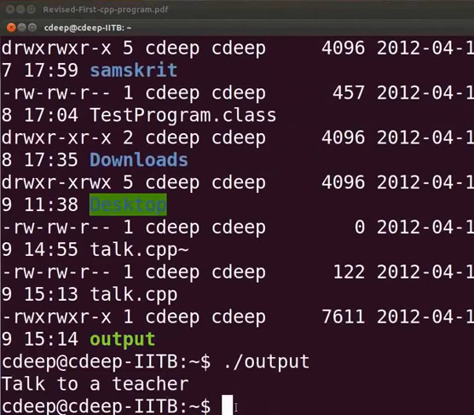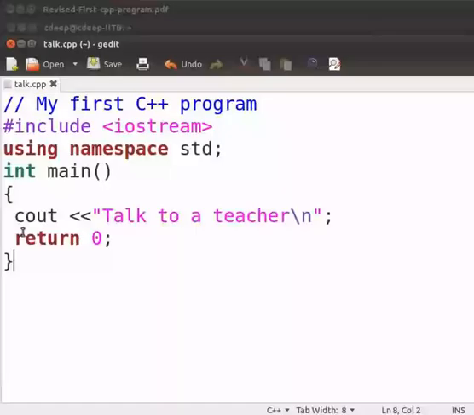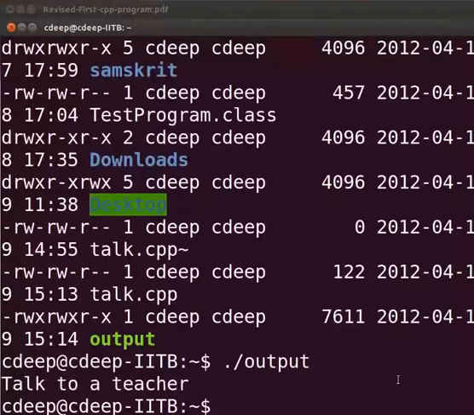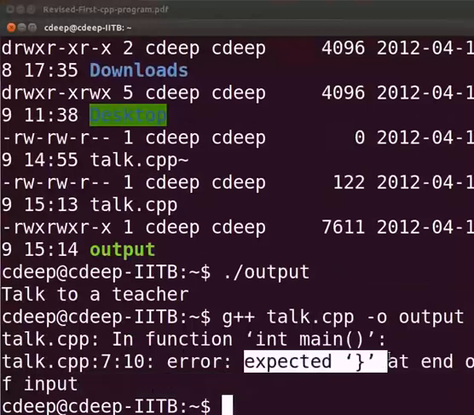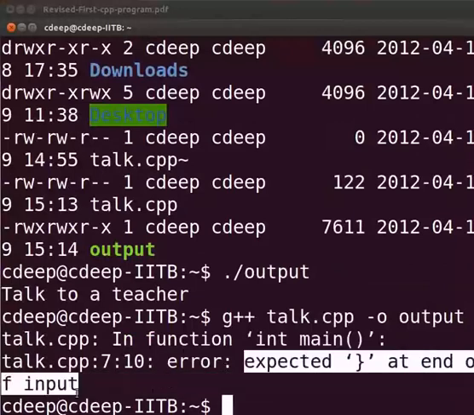Now let us see the common errors which we can come across. Switch back to our text editor. Suppose here we missed the closing curly bracket. Now save the file. Let us execute. Come back to our terminal. Now compile and run the program using commands we used before. We see an error. We see that there is an error at line number 7 in our talk.cpp file. That expected curly bracket at the end of input.